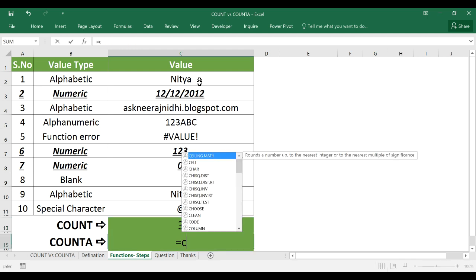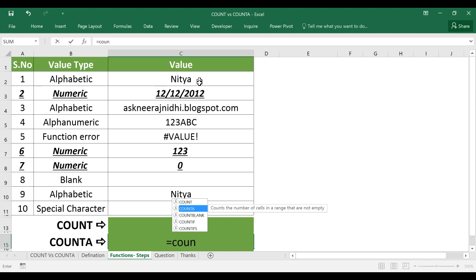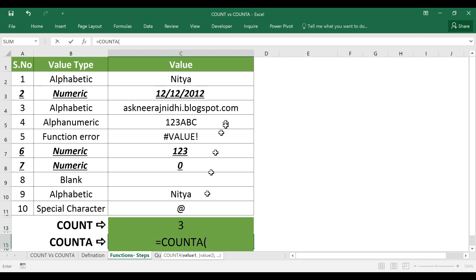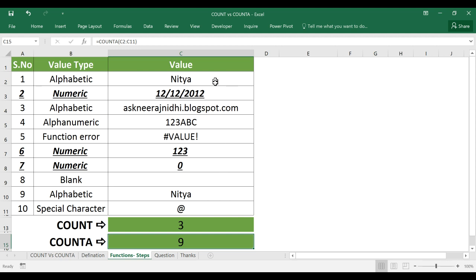Now moving to COUNTA. If you see, the syntax for both the functions is the same. This is similar to the COUNT function, which is value 1, my argument 1 which is mandatory, and value 2, argument 2 which is optional. I'm again selecting my range. My range will remain the same, then closing my bracket, and my result is 9 because it will count all types of values except blank cells.